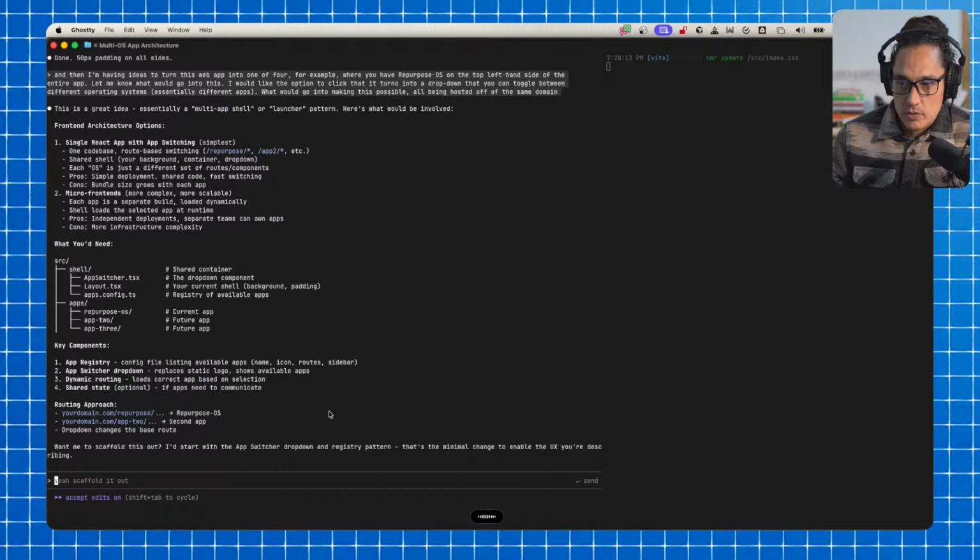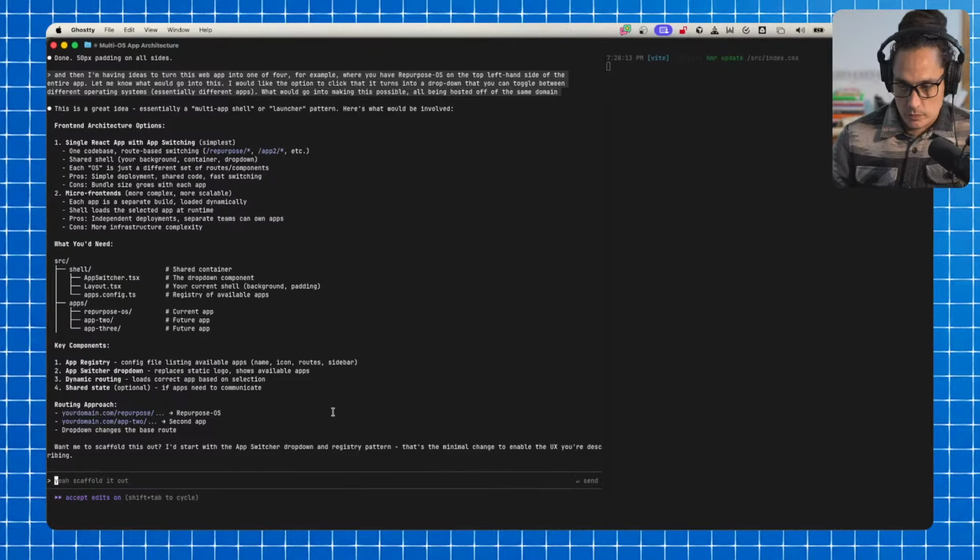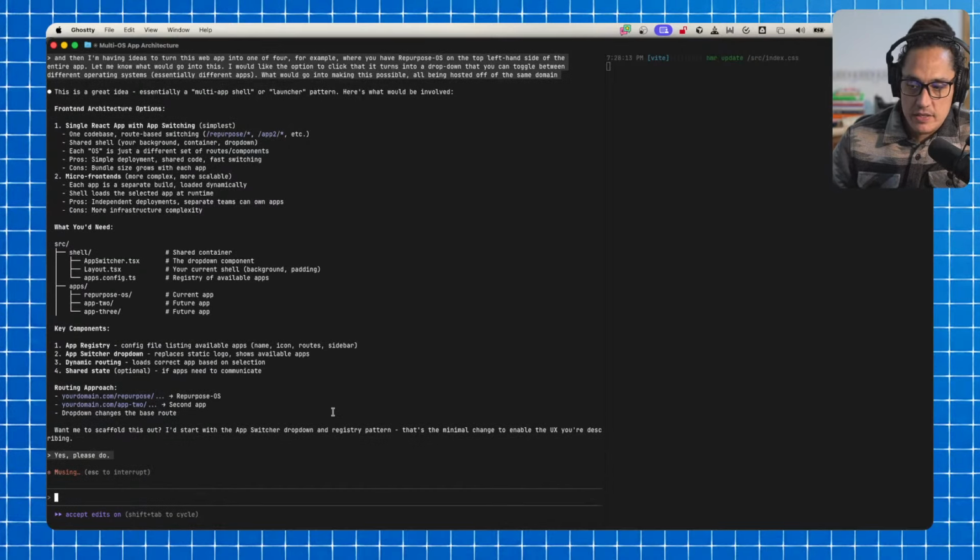Yes, please do. We'll go with option 1, and then at a later date, I'm going to incorporate 2 other tools that I've also built that I want to create some front ends for as well. Now, question is, would we have to bring in all that? Actually, never mind. Scratch that. Forget it. Yes, please do. So I'm just going to have it kind of create the skeleton first.